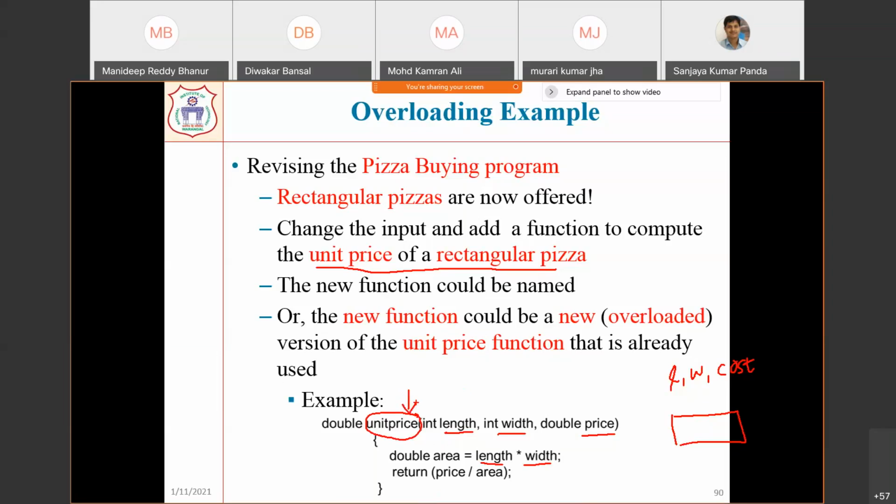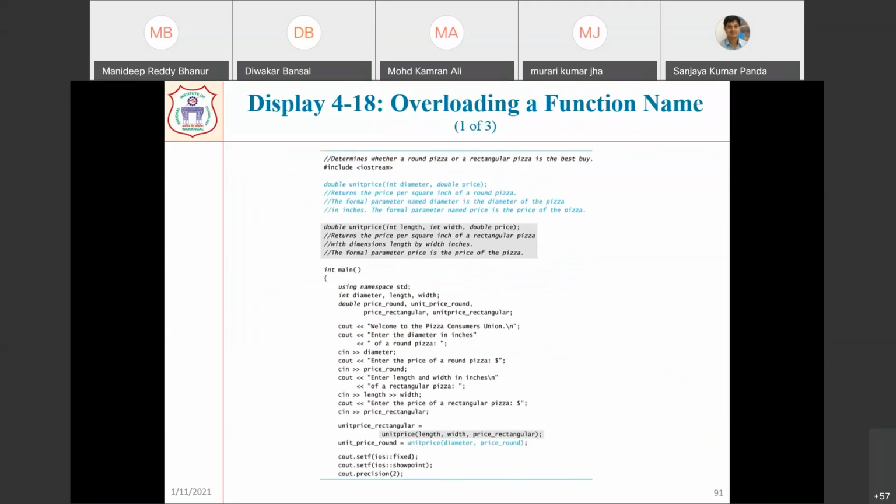So you need to define a new function with the same name, which takes different parameters. In the previous case, it is taking diameter and price as parameters. But in this case, we are taking length, width and price as input parameters. So based on that, you can calculate. So let us see. This is the program. If you compare with the previous one, I am not going into detail about this particular program as we have already discussed. I will go only through the modified part.